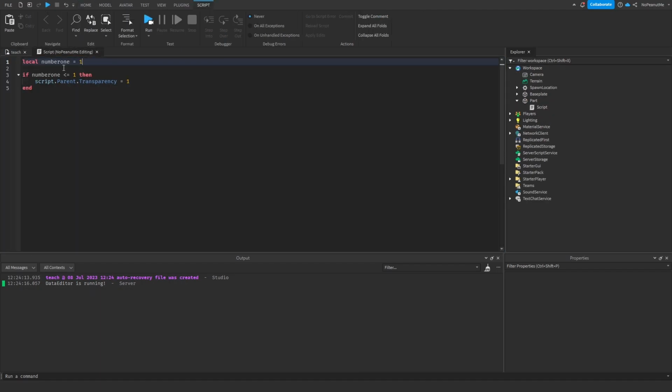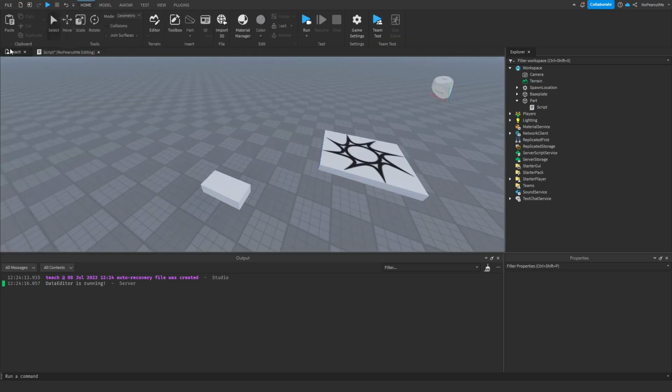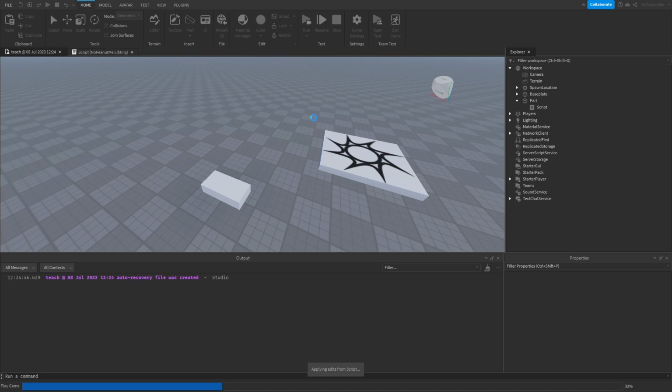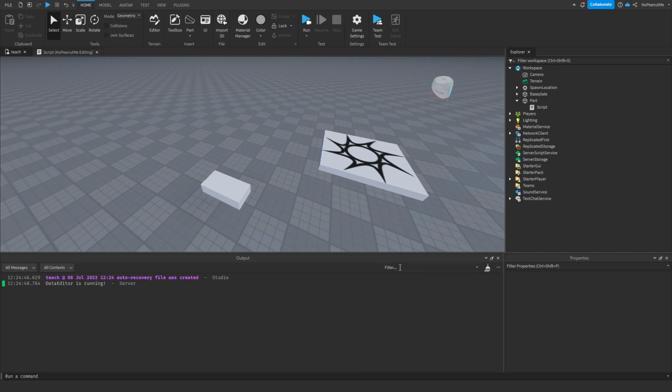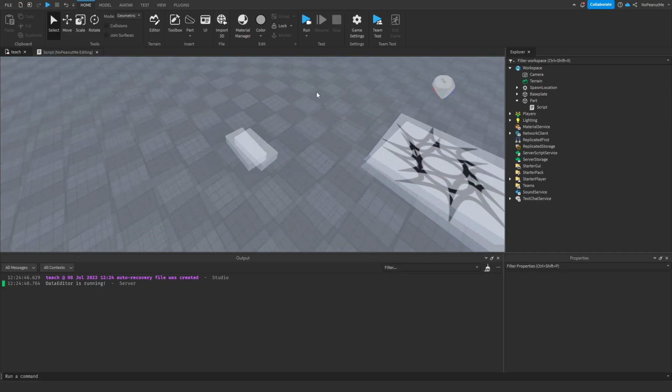And also, we saw this before. If number1 does not equal 1, then do that. It's not going to do anything. So let's make it do something. So else, script.Parent.Transparency equals 1/2. See? So yeah, that's just basic arithmetic stuff in Lua.